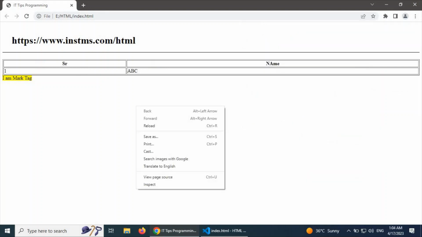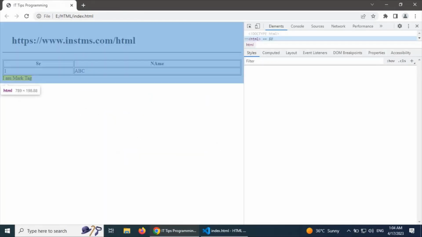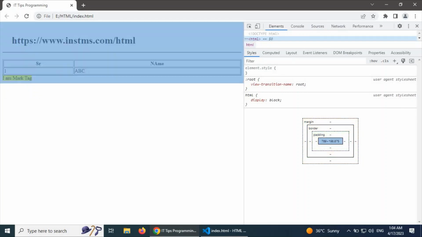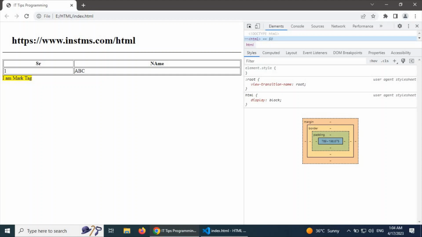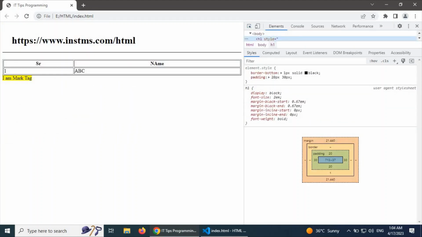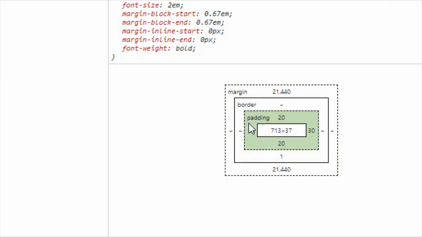We will have to right click and click on inspect in Google Chrome or either Firefox. The inspect element window will be opened here. Here we can see a box model. We can select any element from the HTML page to understand the box model. We are selecting here h1 tag. A box model is represented here on the bottom of the dialog or side of the page.